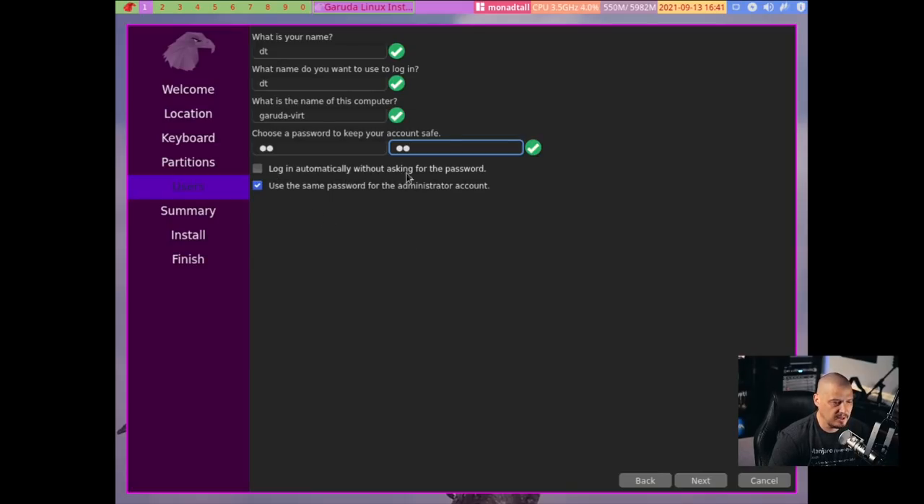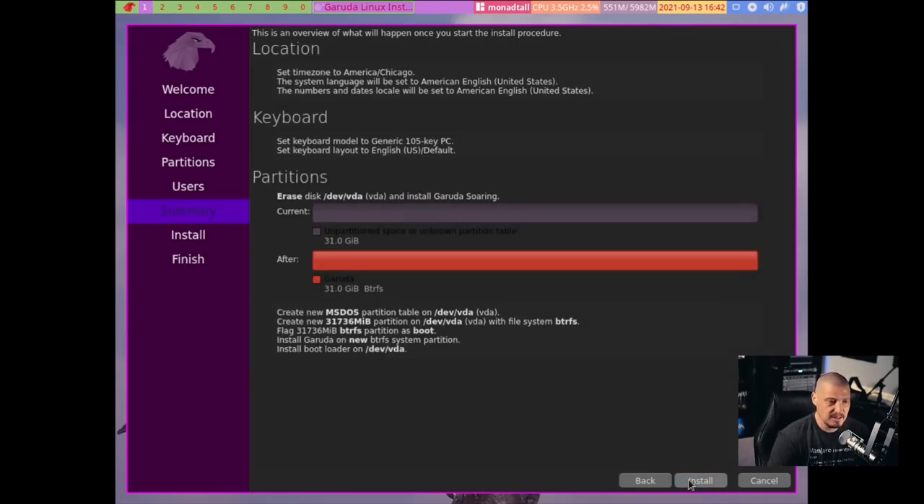And then do we want to log in automatically without asking for a password? No, I will actually want to enter a password for privacy reasons. And then use the same password for the administrator account. So this means that our sudo password is the same as the DT user's password. I will leave that ticked on. Then I'm going to click next.